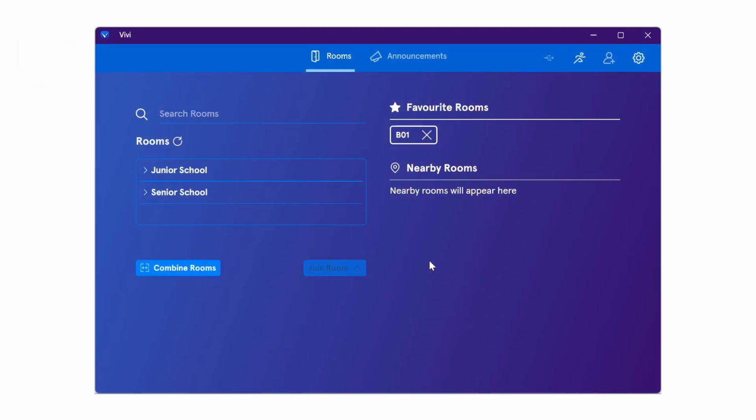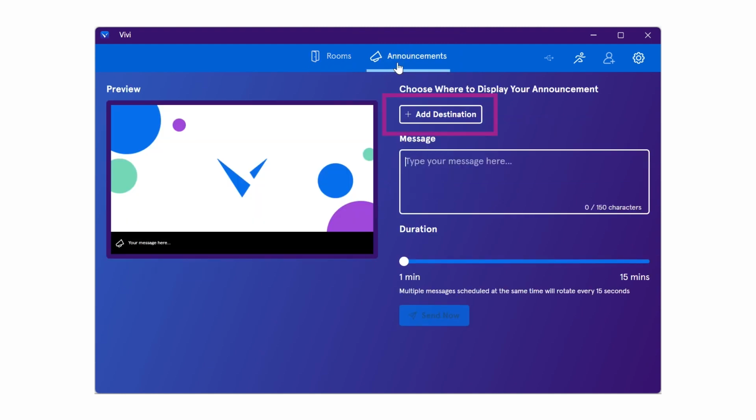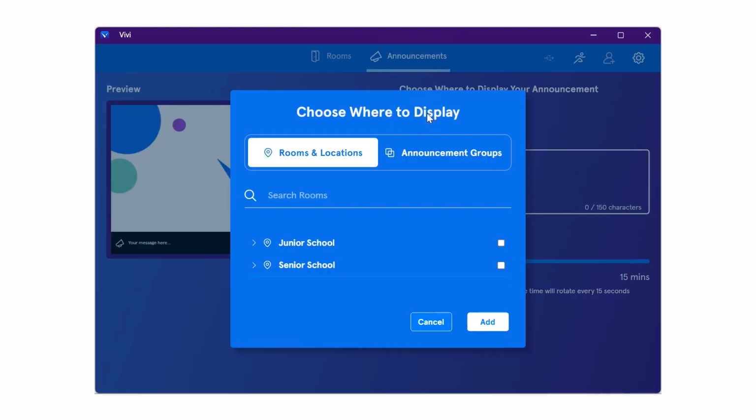To send an announcement, open the Vivi application. On the Rooms page, select the Announcements tab at the top. Use the Add Destination button to choose which Vivi displays will receive the announcement. From the pop-up, you can select individual rooms, locations, or groups, depending on your permission levels.